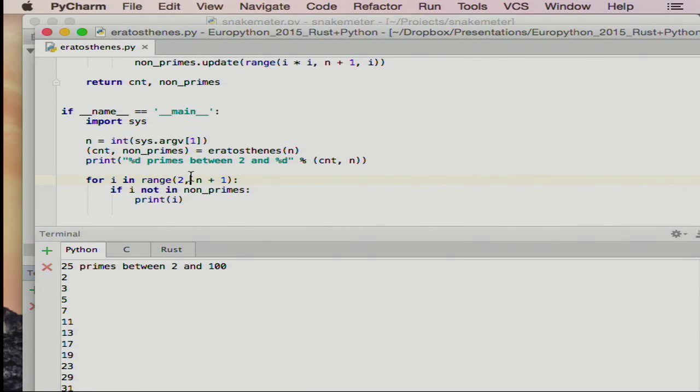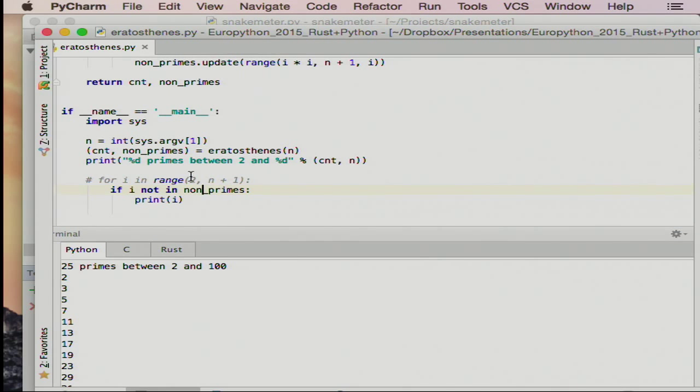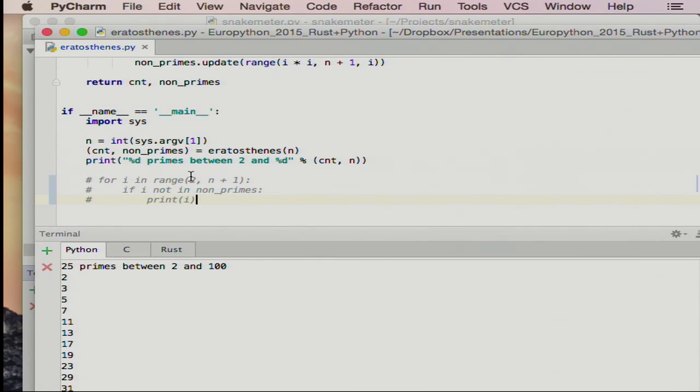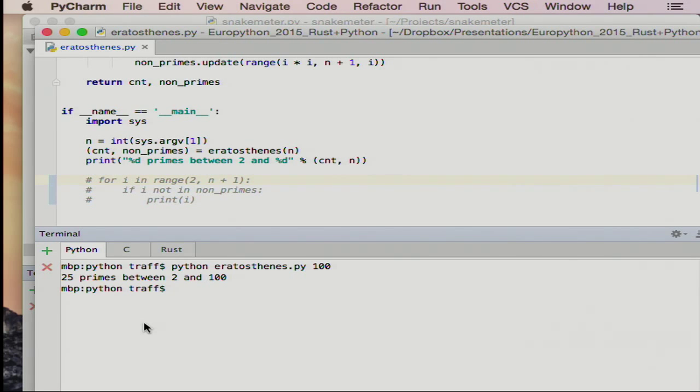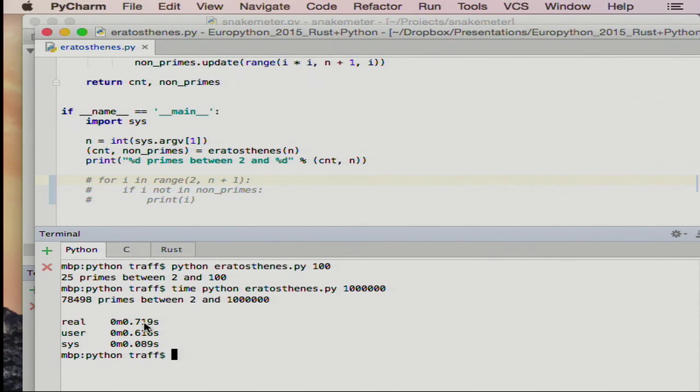Okay, let's measure the speed, the time of this program. We will comment out the output because it always slows down the execution. And for 1 million, we run it. Yeah, it's more than half a second.